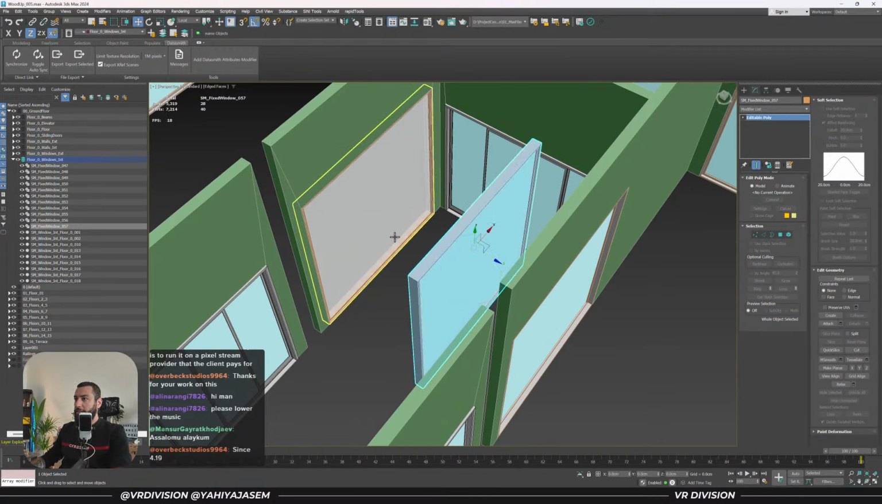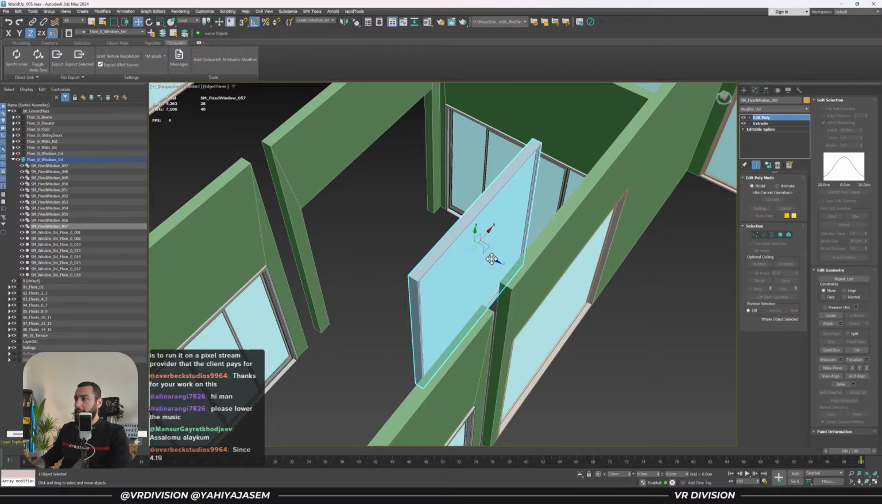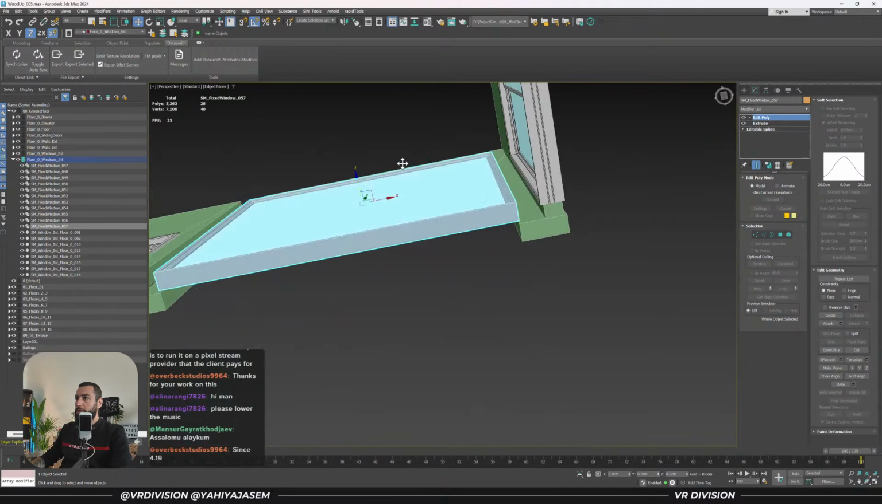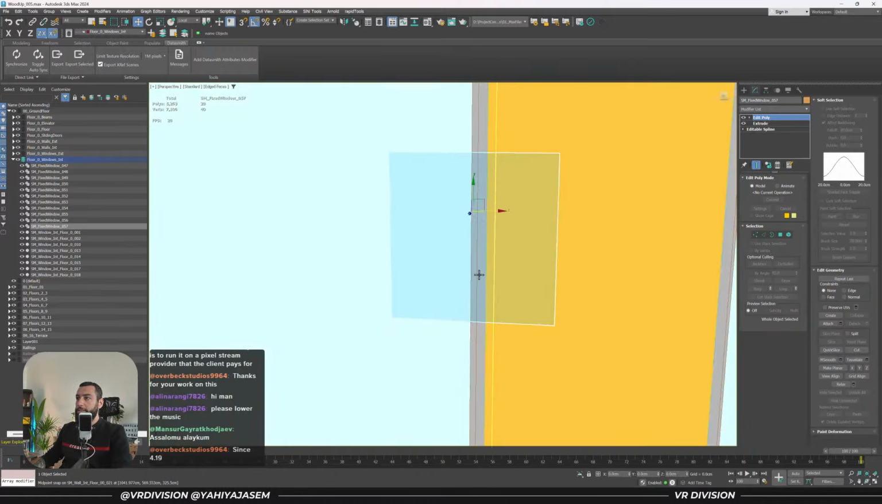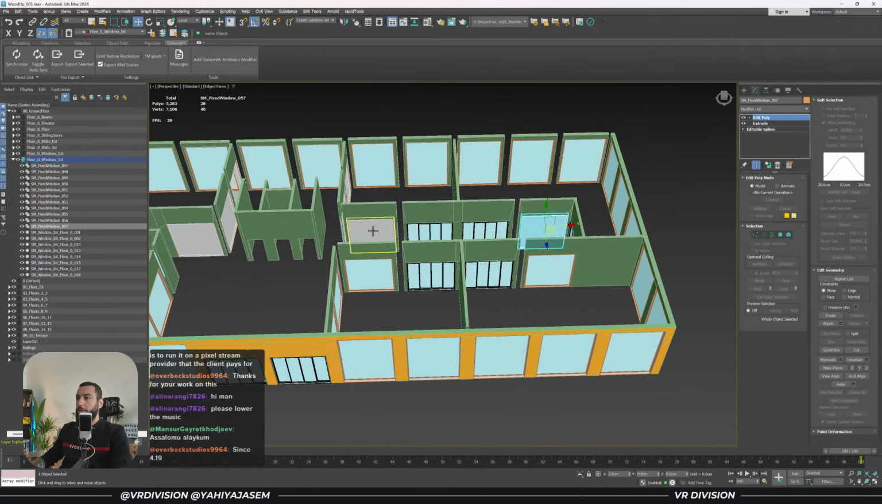And here's 180 degrees. Tell this guy to get out of here. And let's place it exactly in the middle, like so. And it sits nicely and perfectly. Okay.